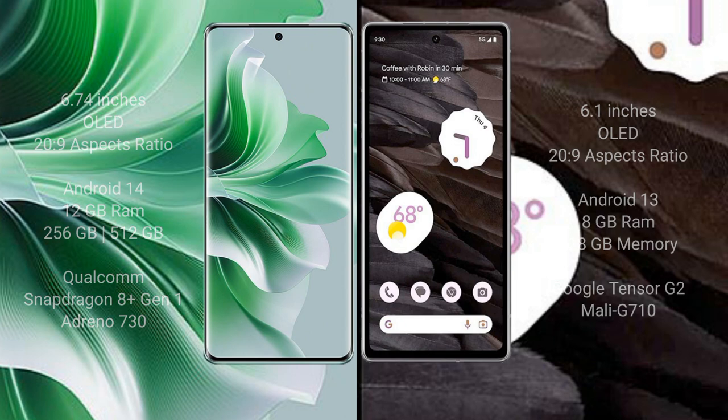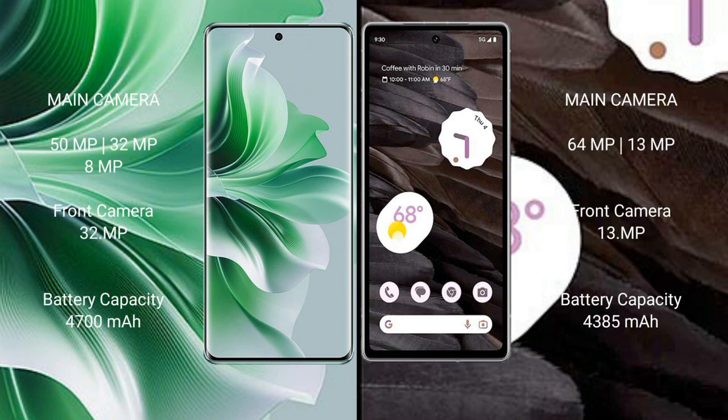Mali G710. Oppo Reno 11 Pro rear has a triple camera setup, 50MP plus 32MP plus 8MP, and front camera 32MP. Google Pixel 7a comes with rear dual camera setup, 64MP plus 13MP, and front camera 13MP. Oppo Reno 11 Pro has a 4700mAh battery, 80W fast charging support. Google Pixel 7a has a 4385mAh battery, 18W fast charging support.